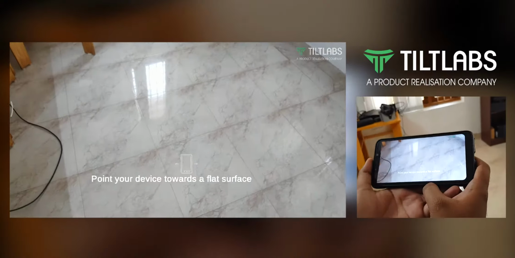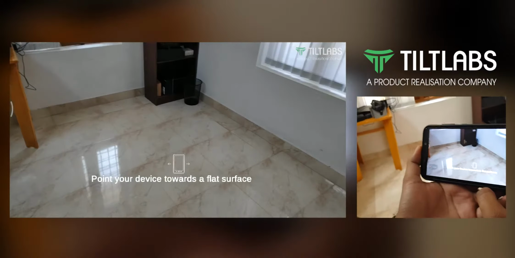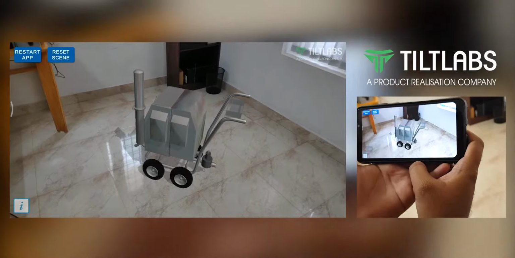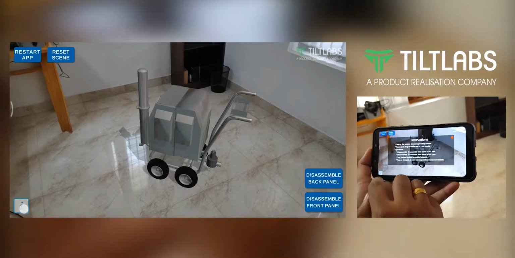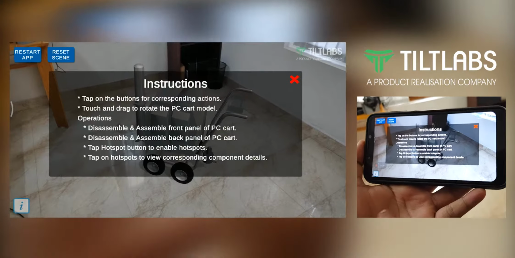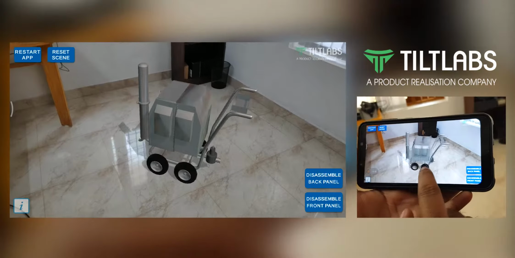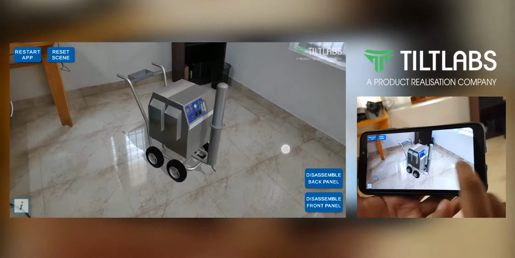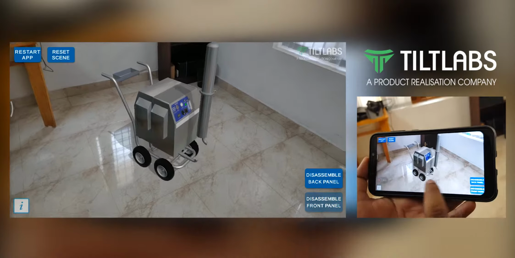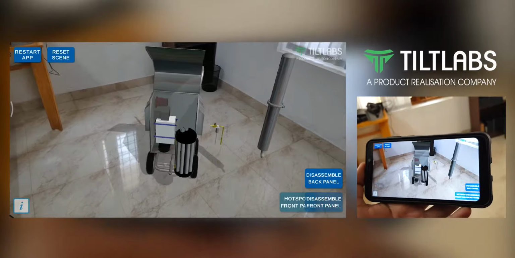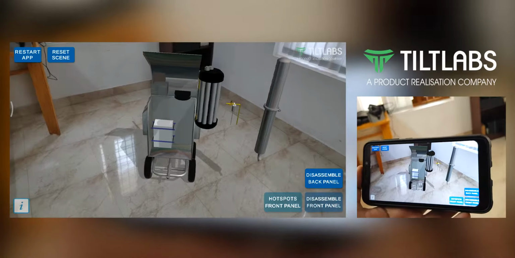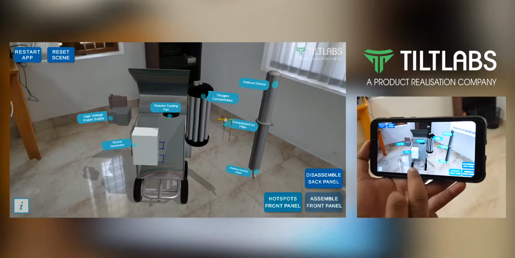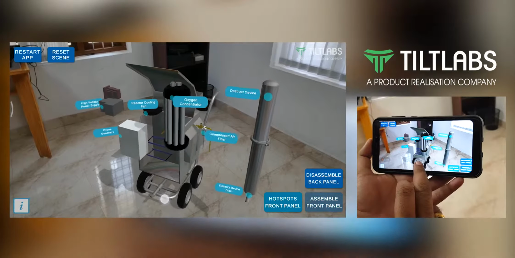Point your device towards a flat surface. Tap on the icons for the corresponding actions. Disassembling front panel. Tap the hotspots to view the component details.